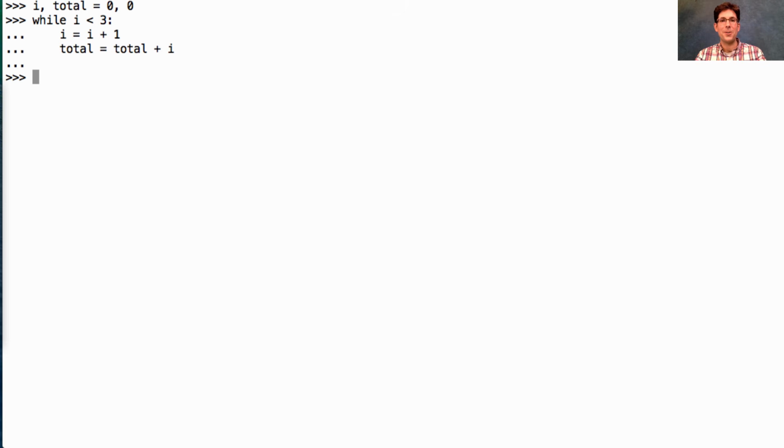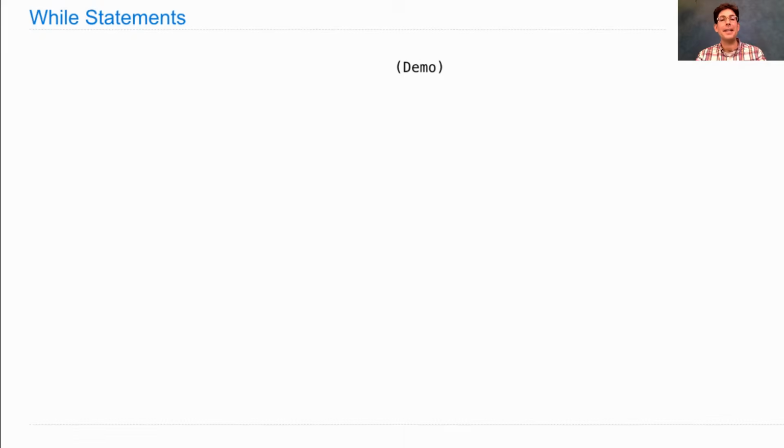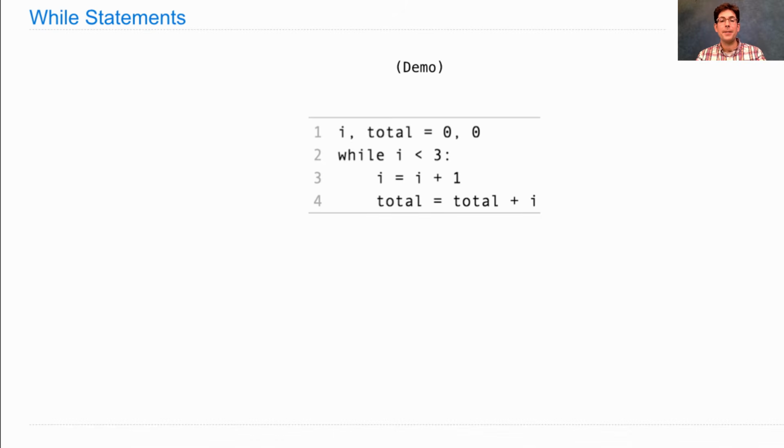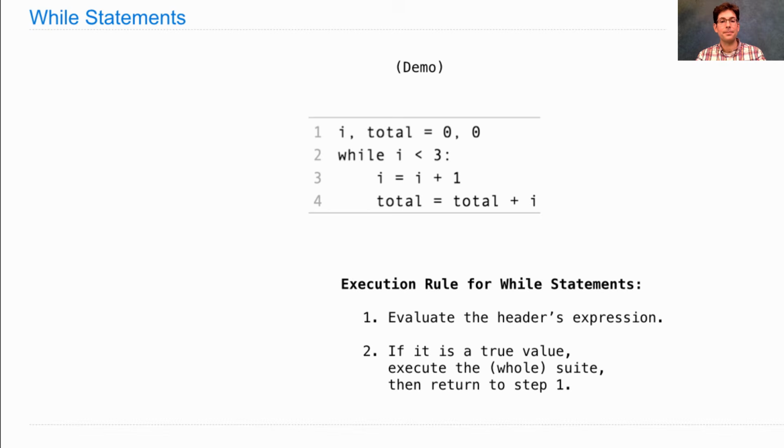In a flash, we've actually done quite a bit of computation. Now it's the case that I is 3 and total is 6, which is what you get when you add 1, 2, and 3 together. How did that happen? Well, to understand exactly what happened, we need to look at the execution rule for a while statement. So here's the code that I typed in.